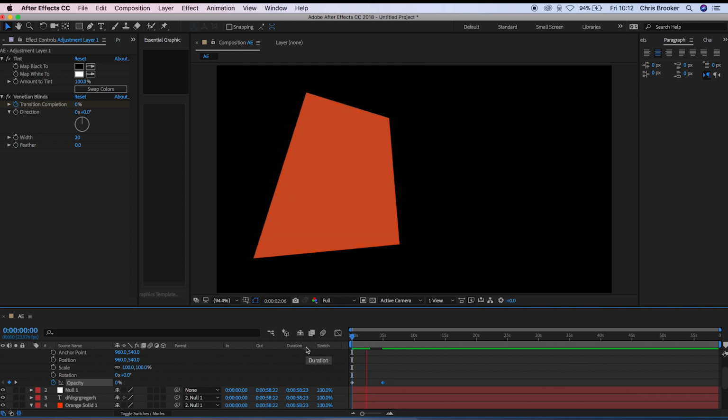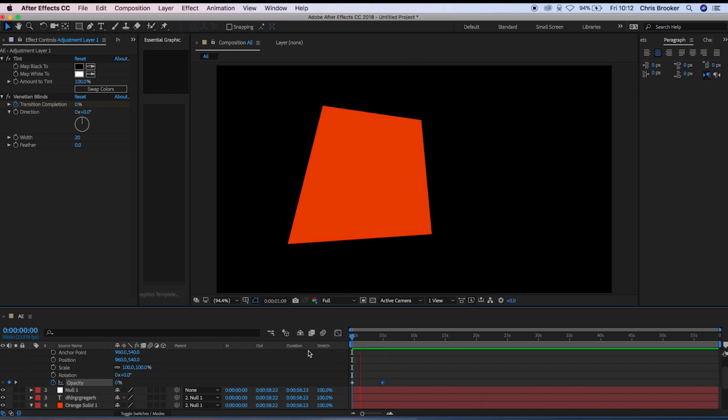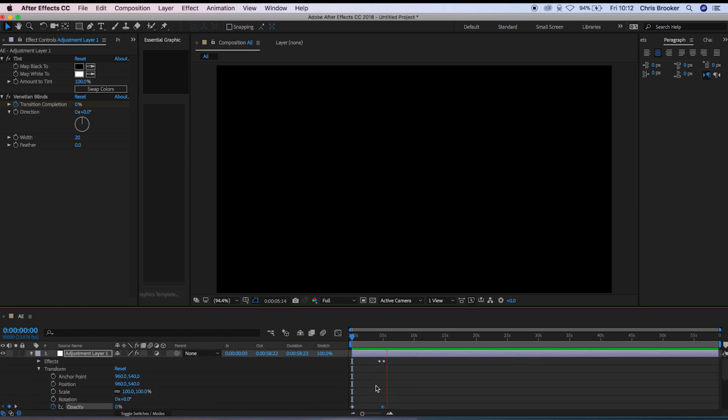Starting in full color, and as the animation progresses, the color is dying away, and now we're in full black and white. We've got the animation from this shape layer here. And then at the end of this animation, we've got the Venetian blinds pulling that video layer away.